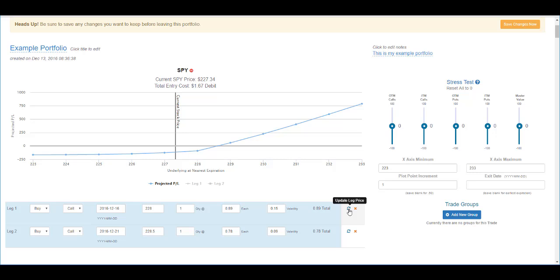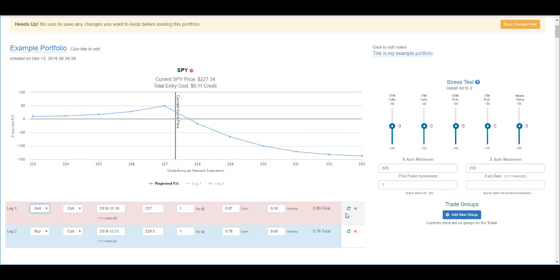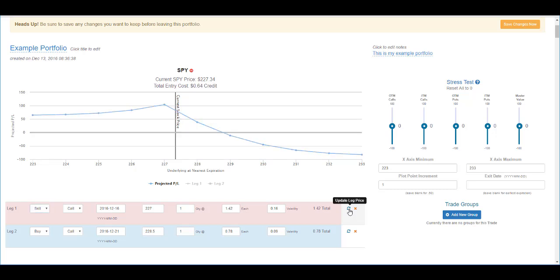You will note that the risk graph did not change until I clicked refresh. Now let's change it back to the way it was before, and you will notice that the risk graph does not change other than going from buy to sell until I hit update leg price. Now you can see the update is reflected.